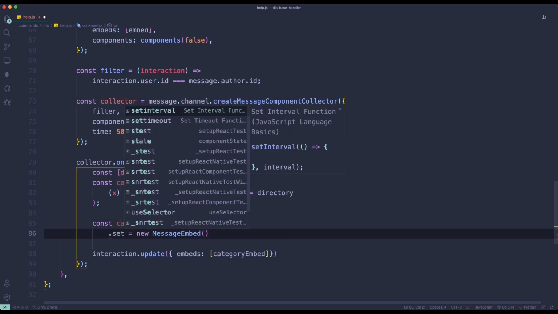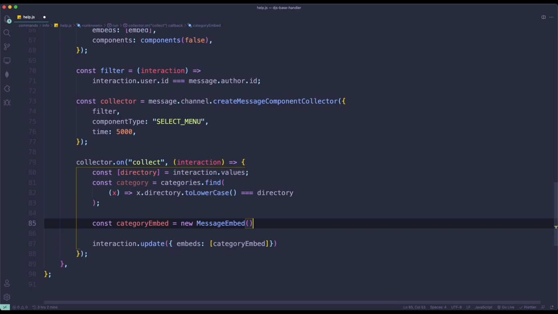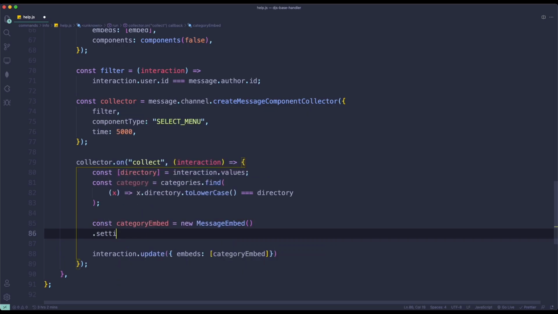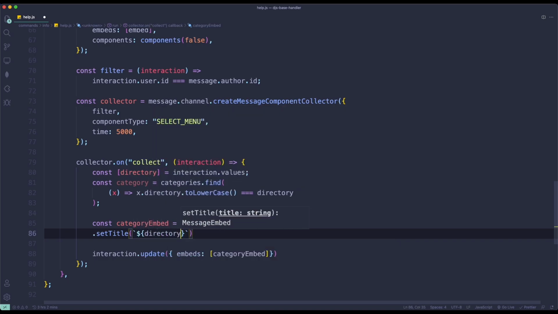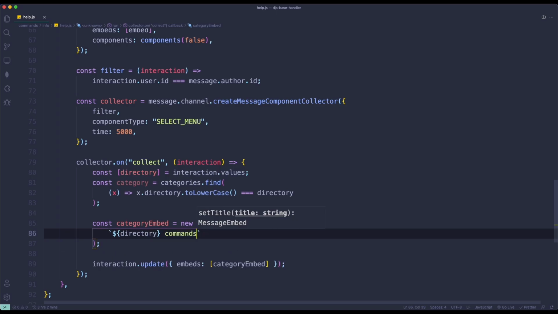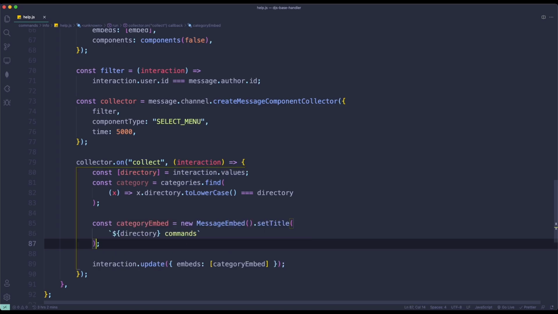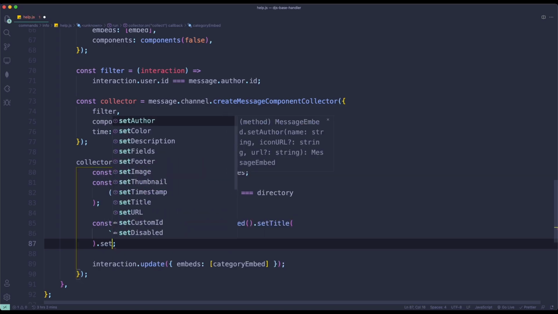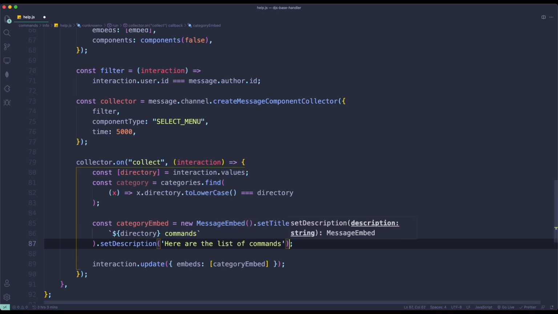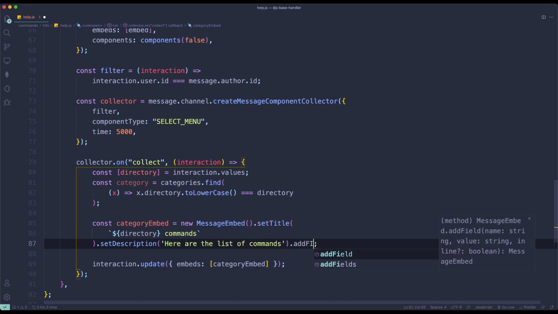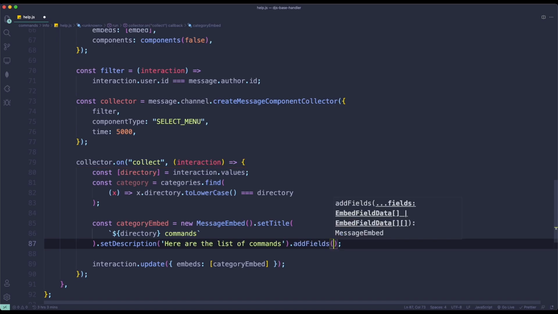We can just set title. Title, and then we can just do directory commands. This is going to say what command it is, and then we're going to set a description. You can say whatever you want. I'm just going to say here are the list of commands, and then we can just do addFields. Make sure there's an S.